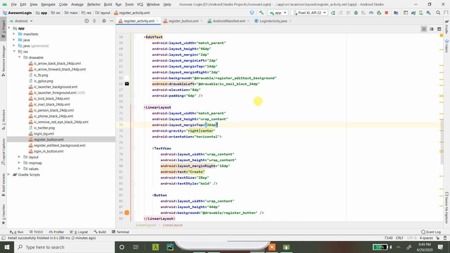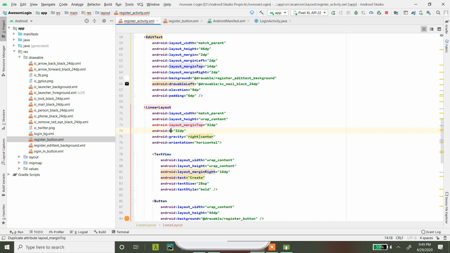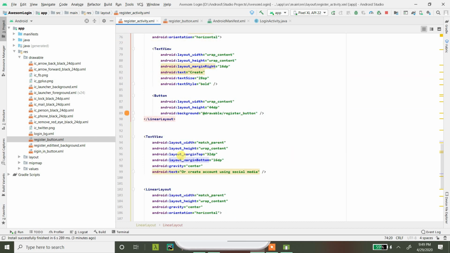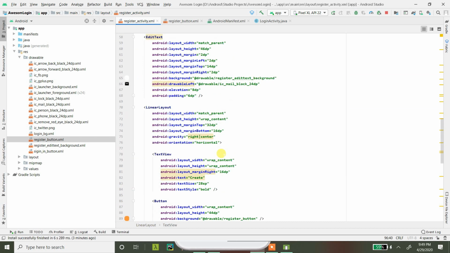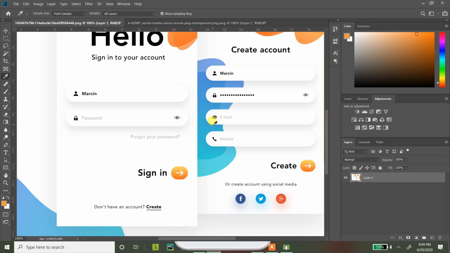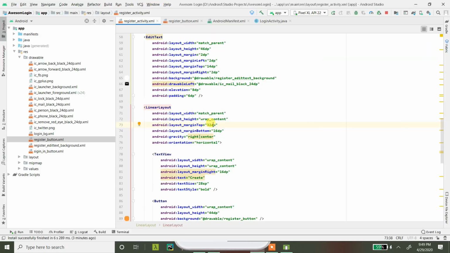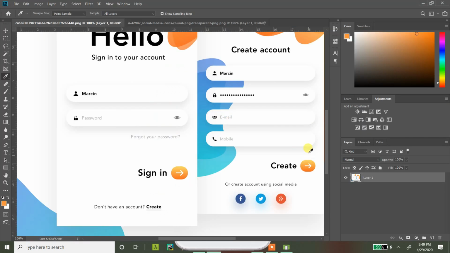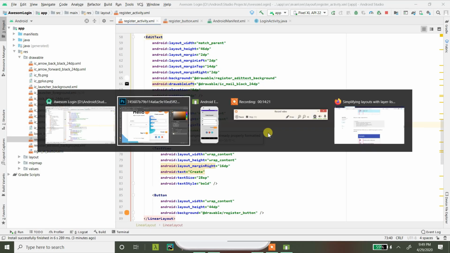Okay, so let's give margin top 32 and margin bottom 16 because we have a margin in this also, right? We have a margin top here also. Okay, so now I think this will be fine because margin top and margin bottom are equal, and we have 32 dp margin of this, so this and this will be the same. Let's try to run it again.